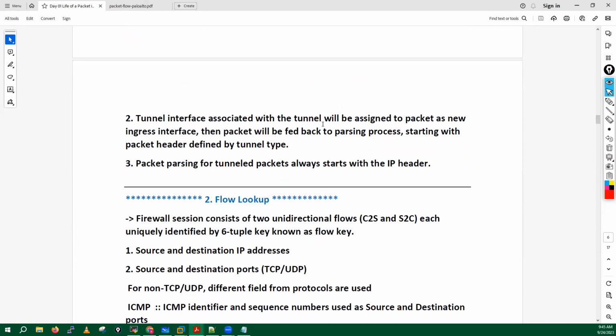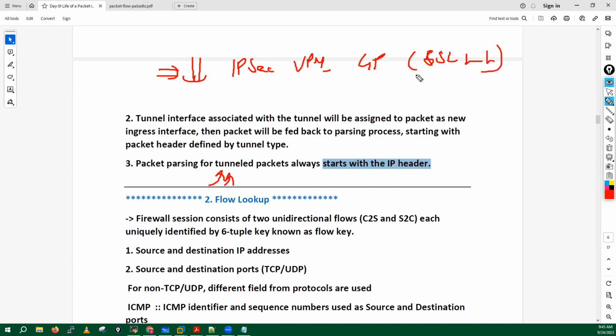The tunnel interface associated with the tunnel will be assigned to the packet as the new ingress interface. Then the packet will be fed back to the parsing process, starting with the packet header defined by the tunnel type. Packet parsing for a tunneled packet always starts with the IP header. Just remember, a tunneled packet means the packet coming towards your tunnel interface, like in case of IPsec VPN, or in case of GlobalProtect, which is your SSL VPN, where we create a tunnel interface. So for a tunnel interface, packet parsing starts from L3, L4 and L7.